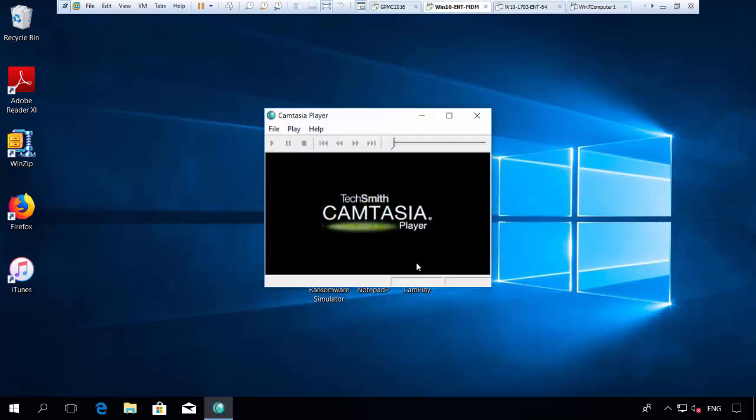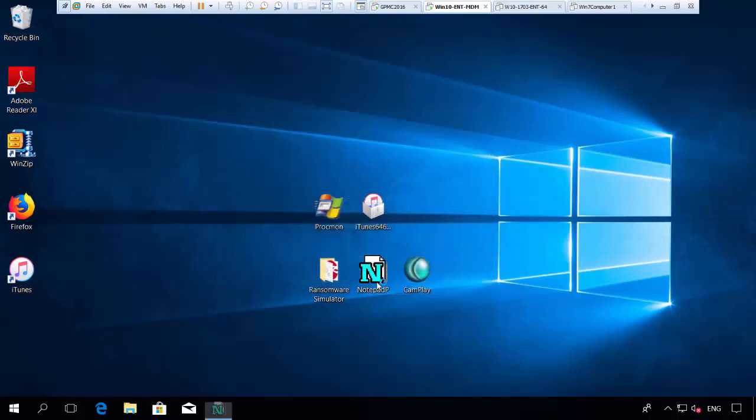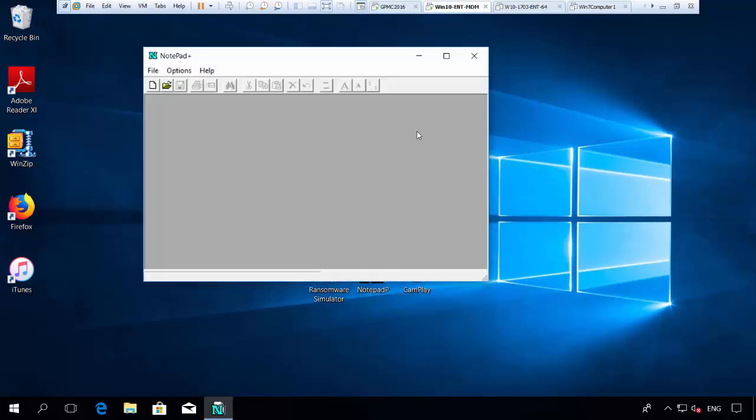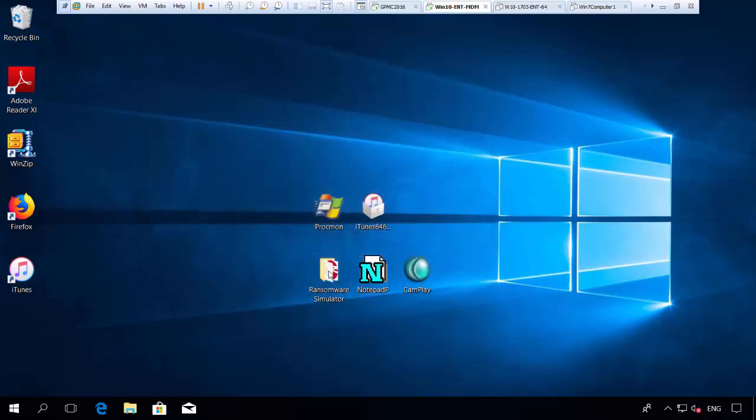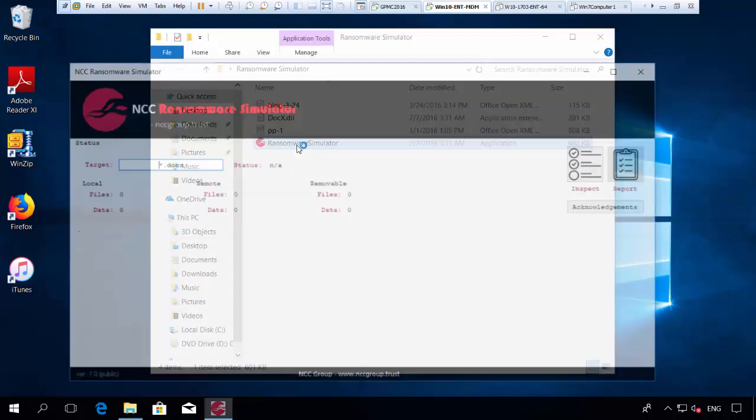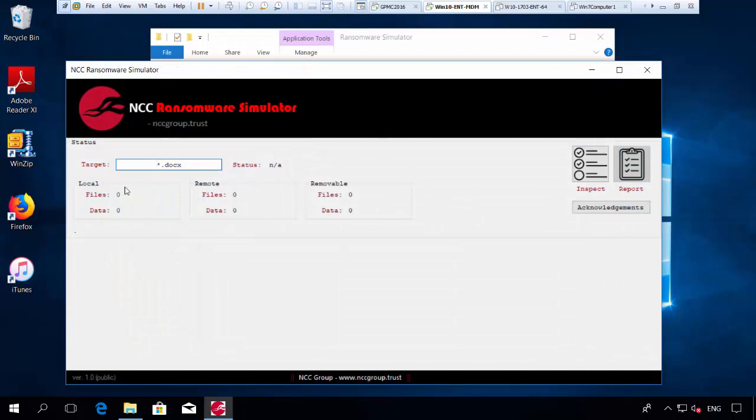However, we still have some problems that we need to solve here. I can run CamPlay as a standard user, and that's just a video player, and it's innocuous. So is Notepad+, but it's a portable app, and who knows where it came from or what it does. And here I have this ransomware simulator, and as a standard user, oh my god, it's eating all of my documents. It could be doing who knows what. So that's clearly a problem.